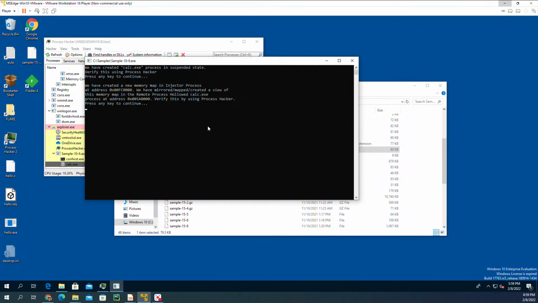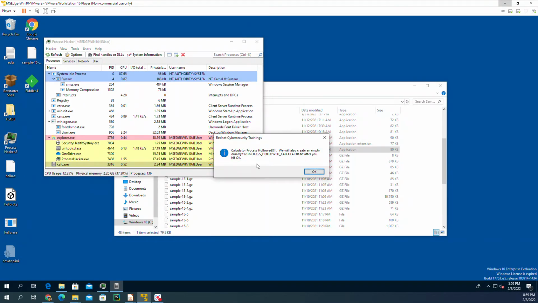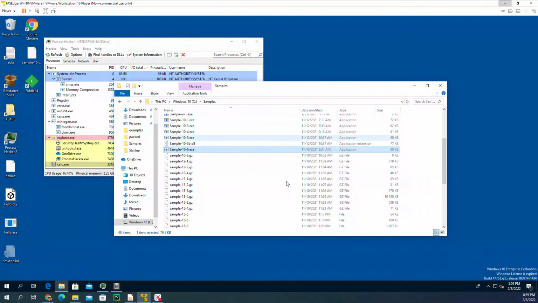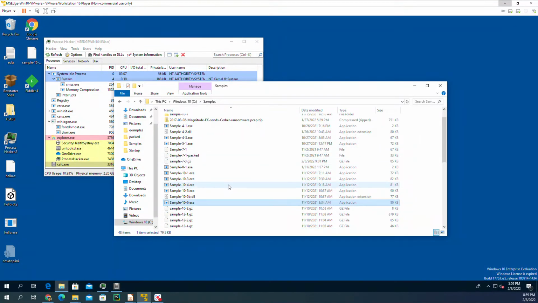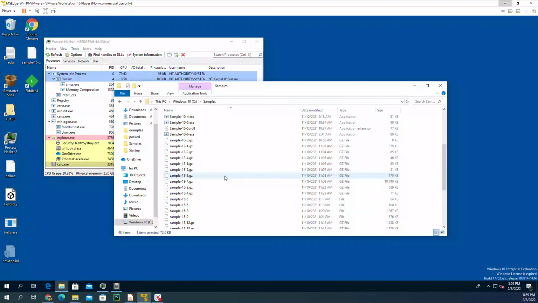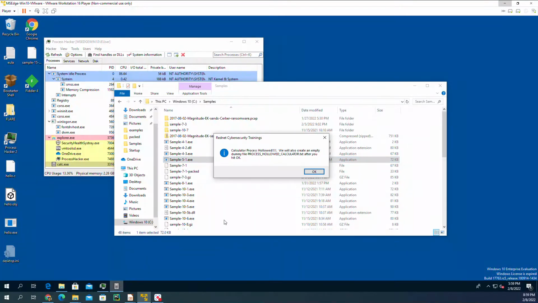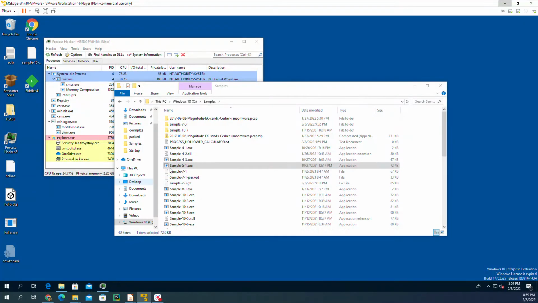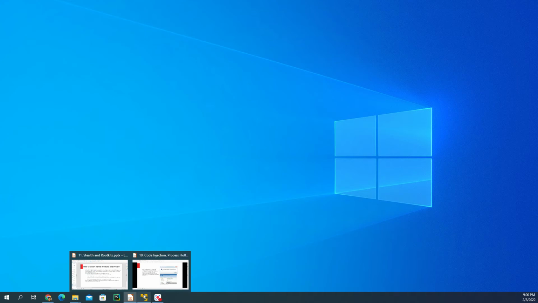Okay. Calculator process hollowed. Let me see if the file is created. It's supposed to create a file here. The previous time I ran it, it created that file here. I have to close that one to see this file. Yes, this file is created, so it hollowed it based on the approach that I already explained to you in the PowerPoint.